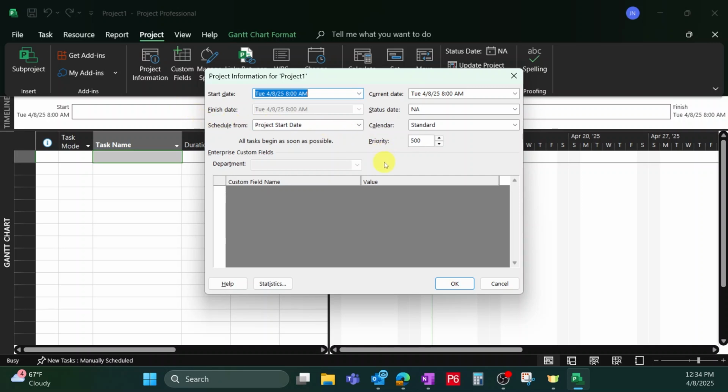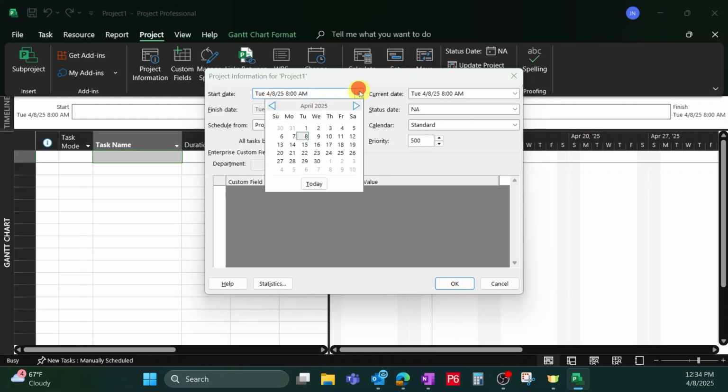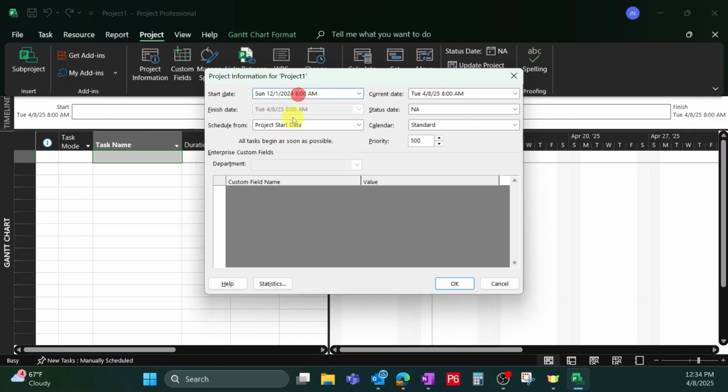Specifically, your start date. Let's say that our project is going to start on December 1st, 2024. That's a Sunday, but we're going to start it anyways. December 1st, and it's going to start at 7 a.m. That's a key parameter. Let's say in a situation where this is an outage or turnaround type environment, that's the day that the plant's going to be ready to start. So let's put that date in there.